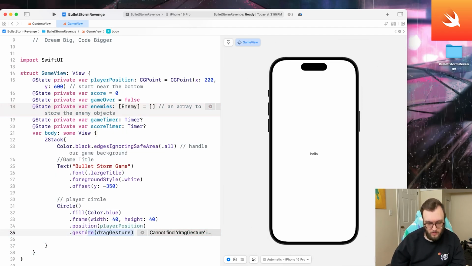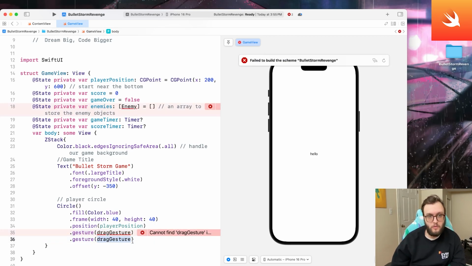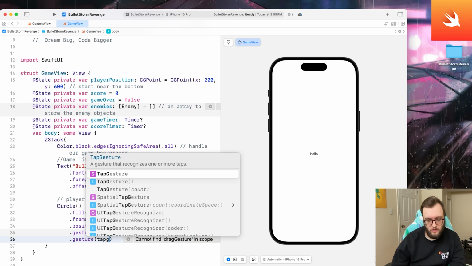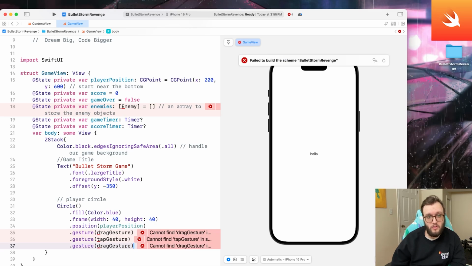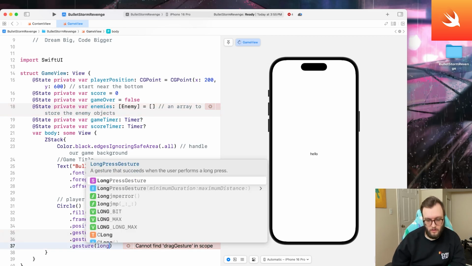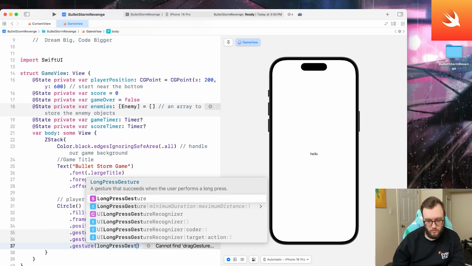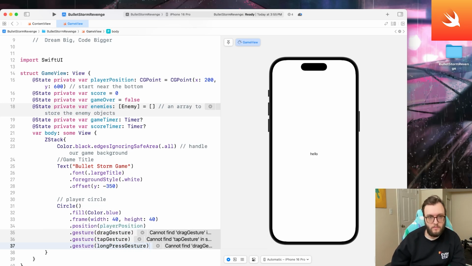What I would do is I'd copy paste this dot gesture down here. In the second one, we're going to be doing the tap gesture. Again, lowercase, we're making our own. And then the third one, let's go ahead and do the long press gesture. So you can do what you would like with these.